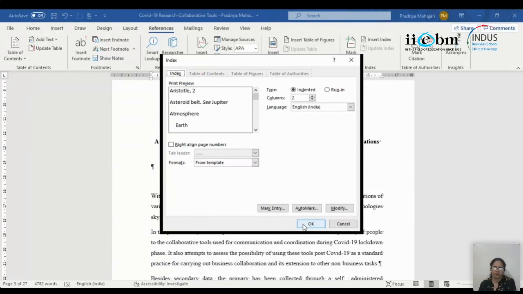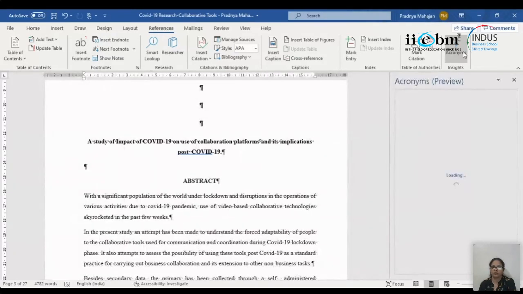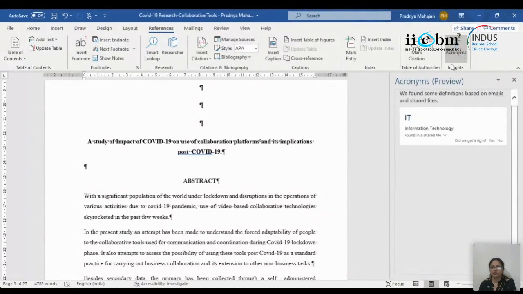Okay, and then you have acronym, which displays definitions found for acronyms in the document. So check if there are any acronyms. IT, so information technology. Okay, so just one is what is found.